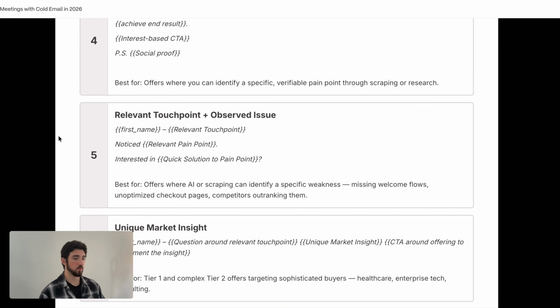So, an example: first name, signed up to your newsletter. Notice that you don't have a welcome flow in place. Interested in a quick welcome flow build for your newsletter? I have some ideas that would be great for this. That's an example of an email that could work. This is good for offers where you can use AI or scrape some specific weakness, such as missing welcome flows, unoptimized checkout pages, or competitors outranking them. If you can find a data point that could indicate a potential pain point, this is a solid email you could use.